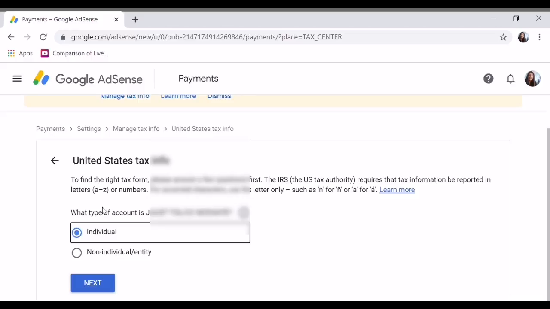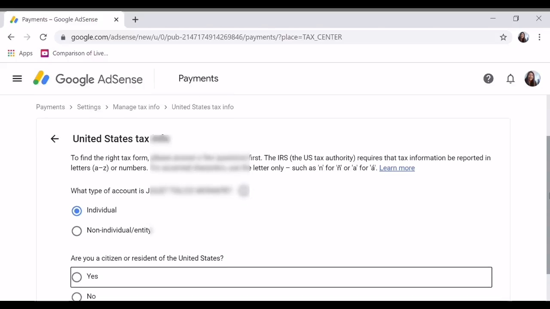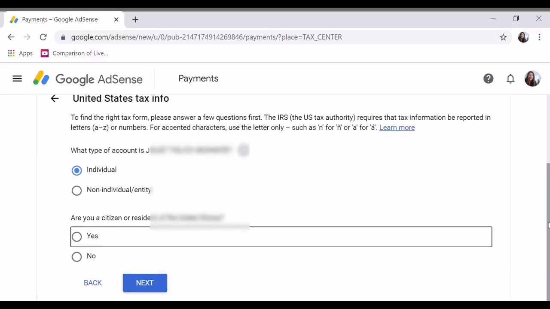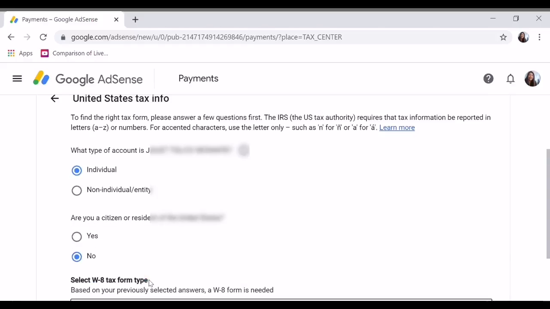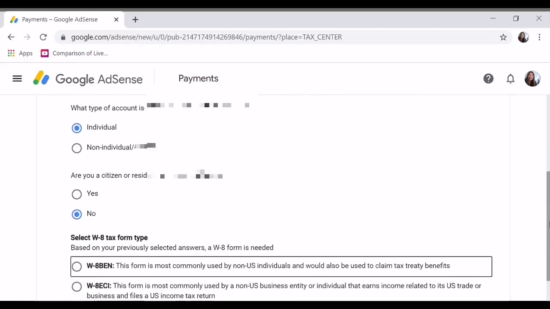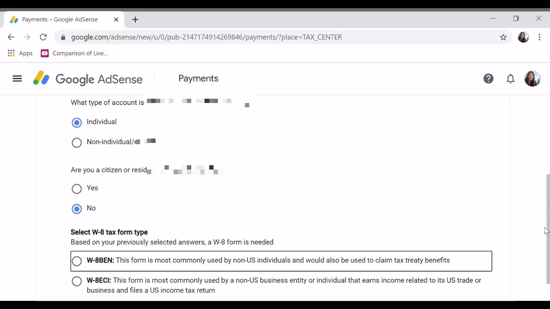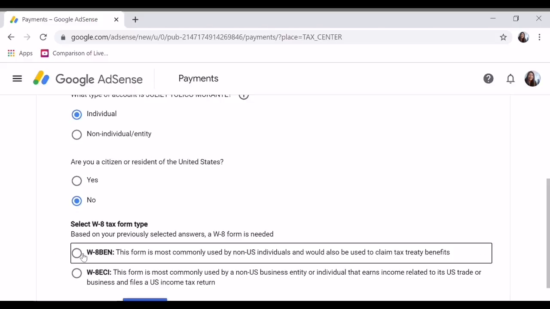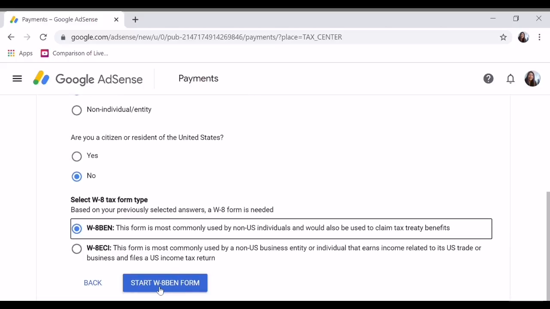Gawin natin ay to find the right tax form, please answer three questions first. So, what type of account is your channel or your name? This one, individual. Click individual. And then, are you citizen or residents of United States? Of course, no. Then next. And then, select W8 tax form type. Another type natin. So, this type. This form is mostly commonly used by non-US individuals. So, we are non-US individuals. So, click nito, guys. Then, start with W8BEN form.